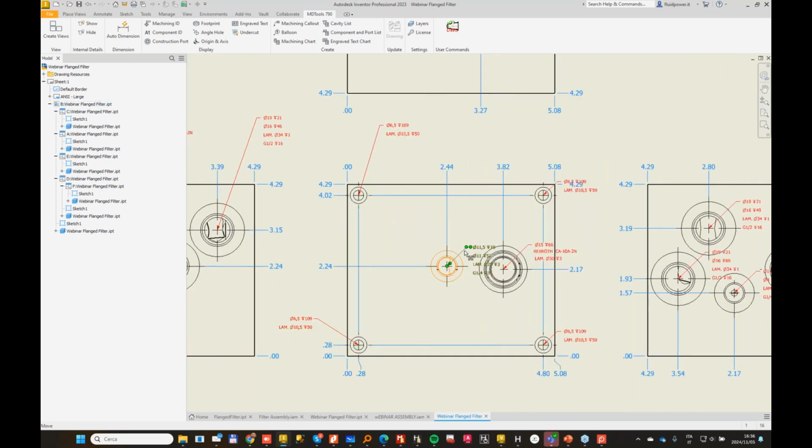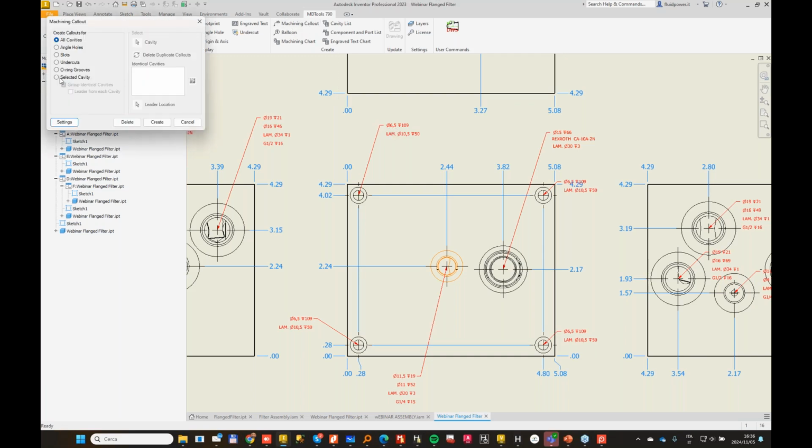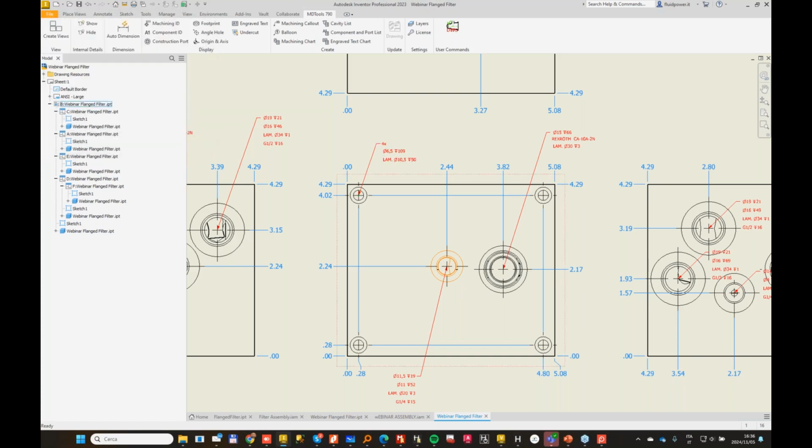In this block, there are 4 identical bolt holes. So it is possible to group them by using machining callout. For the selected cavity, you touch one cavity, you click on delete duplicate, yes, and just touch a position. So this is positioning correctly.